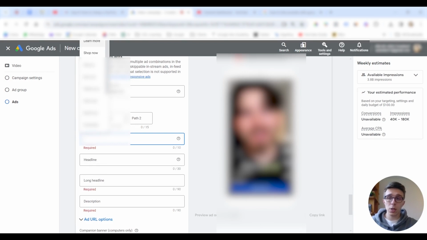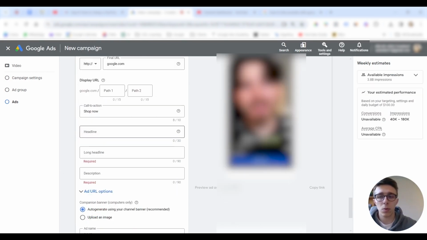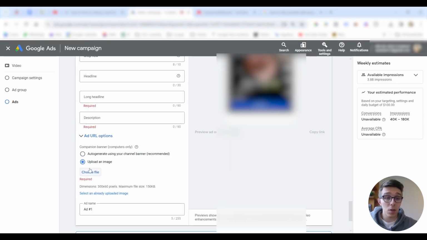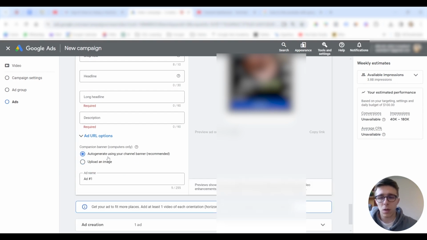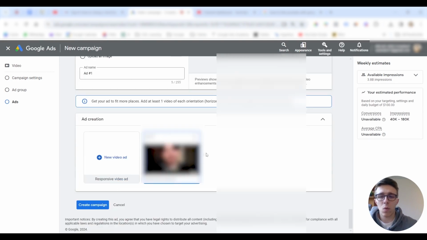Now, as a call to action, you would like to put shop now because we are doing e-commerce. You would like to put your headline, long headline, description. And here you want to either upload an image as a banner. This is going to be your thumbnail, or you can just leave it the way that it is, which is also fine. Now you're just giving a name to this ad, and now you have one ad.